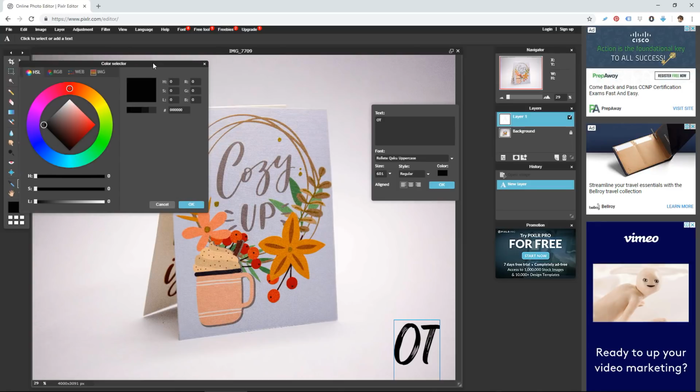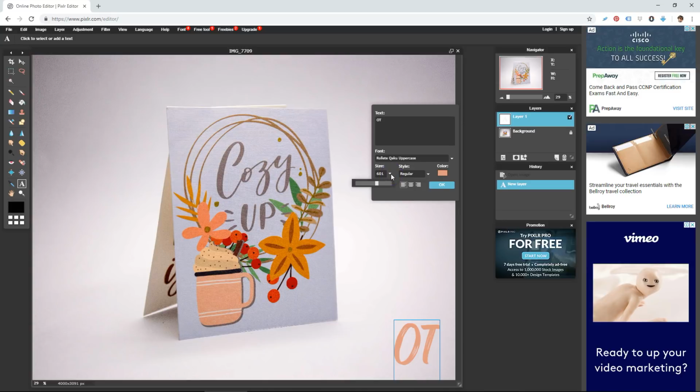Now, the good thing about this is that you can select a color from your project, so everything is cohesive, your color scheme is cohesive, and choose the best one that you think fits your picture. I'm going to use this kind of like a peach color. Let me make this smaller, click OK there and make the size of the font smaller.